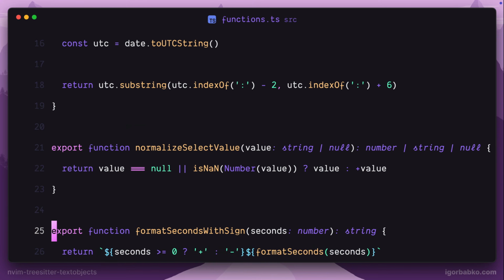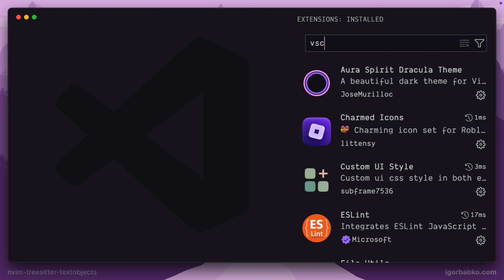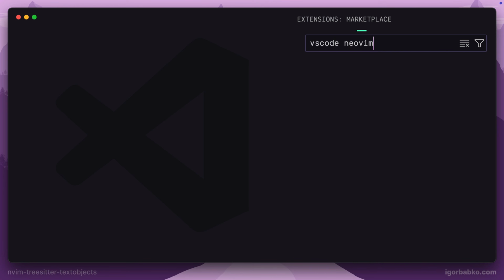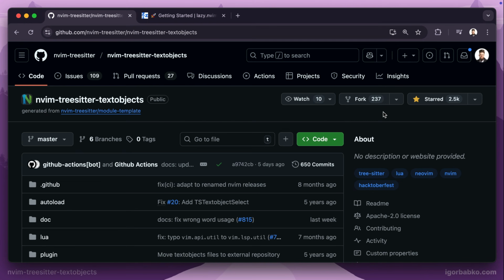But before that, since I'm going to use Neovim from within VSCode, the following extension has to be installed, and the link to the playlist where I have installed and fully configured this extension will be in the video description. So let's start installing the plugin that is going to allow us to quickly navigate in the source code as well as perform operations on different elements. And we're going to use the plugin called Neovim Treesitter Text Objects.